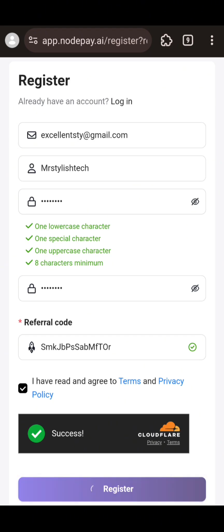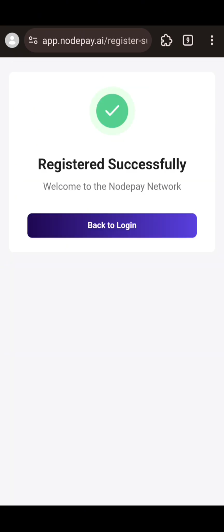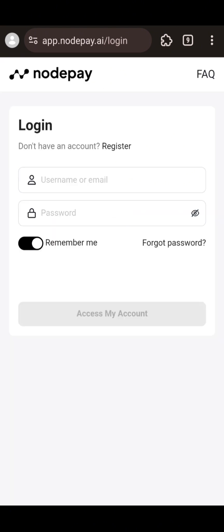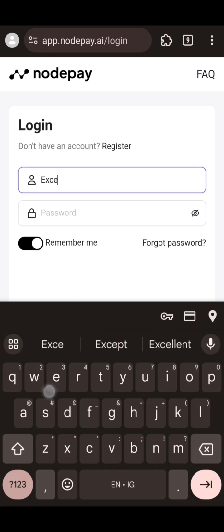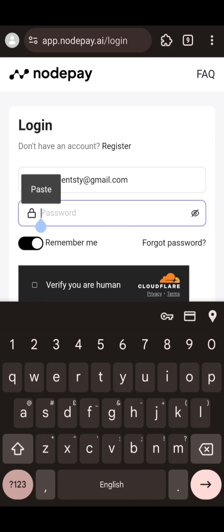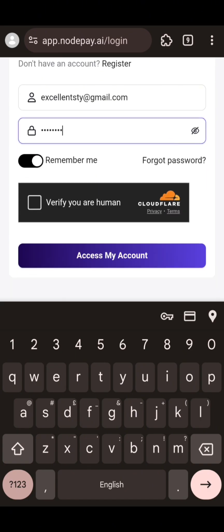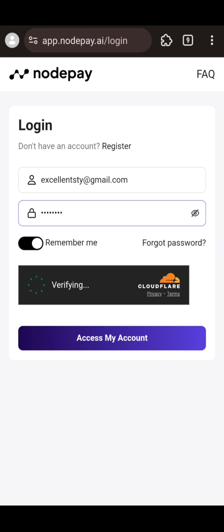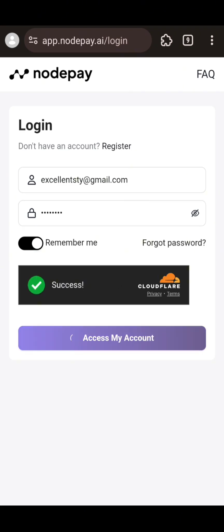Also, if you have registered before, you simply click on this login here at the top. You don't have to register again. Okay, so back to login. Then I will log in, enter my email, enter my password. Then I'll prove that I'm a human by clicking this box. Then I'll access my account.